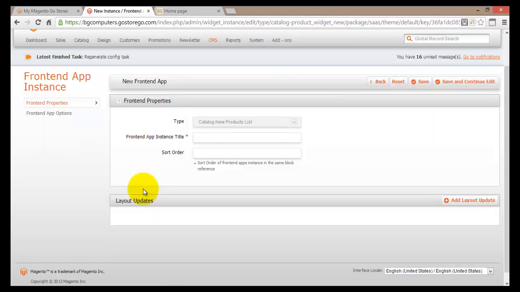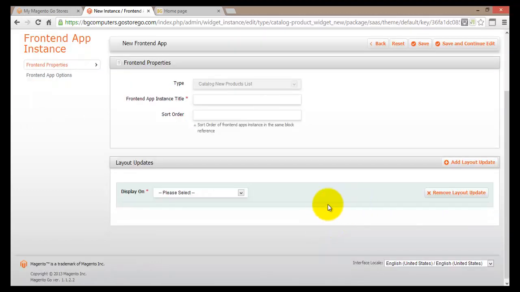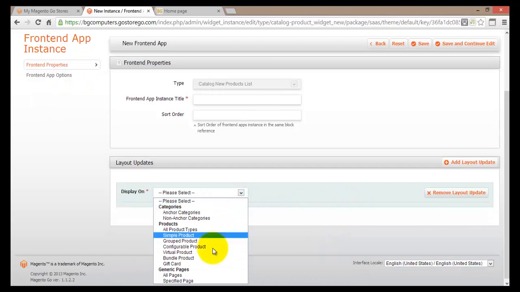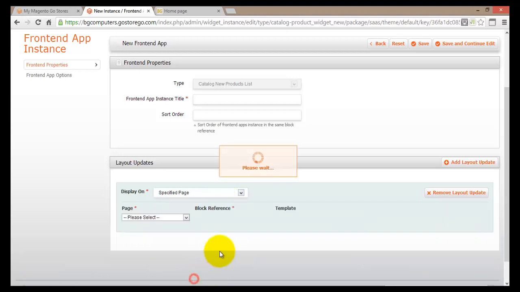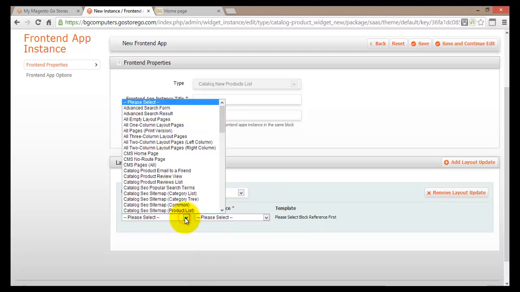This brought us to this page here where we entered the name for our app instance, and then we added a layer. We have chosen to display this on a specific page. You can go to all pages, you can go to the pages in regards to your gift cards and virtual products, group products, all types of products and so on. But once again, we're working with the specific page, and therefore we have to select which kind of specific page we're working with. So we're working with the homepage.